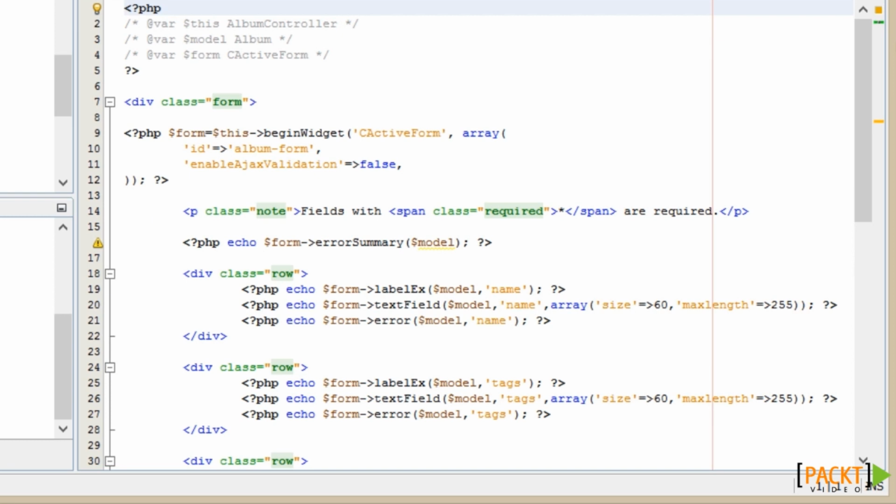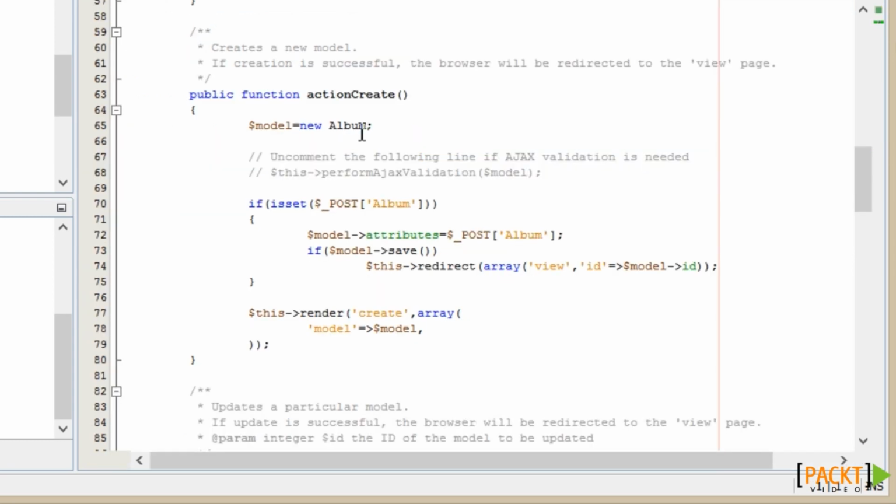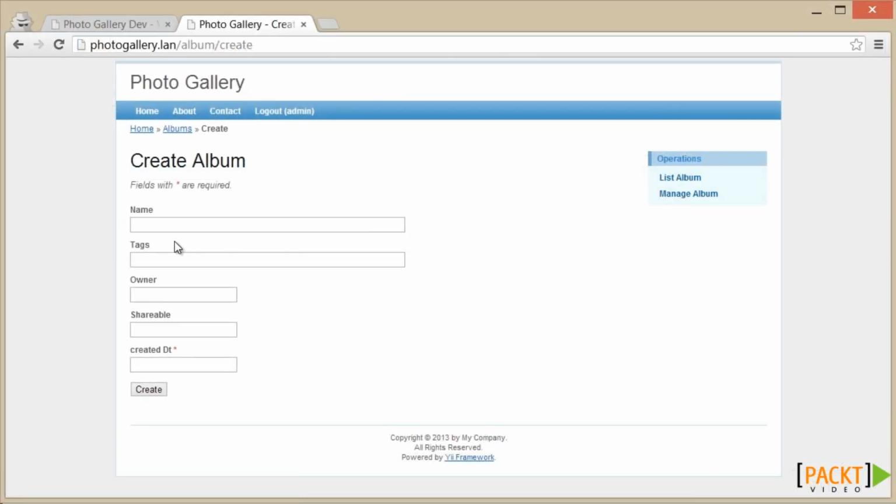We can also easily enable AJAX validation by setting the Enable AJAX Validation option in the form to be true, and then uncommenting the Perform AJAX Validation option in the controller. When we do this, each field is validated on losing focus.